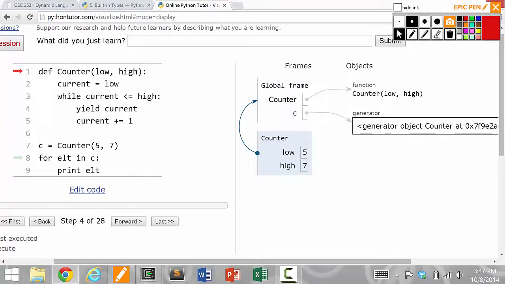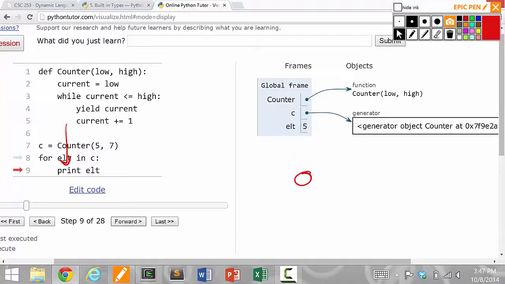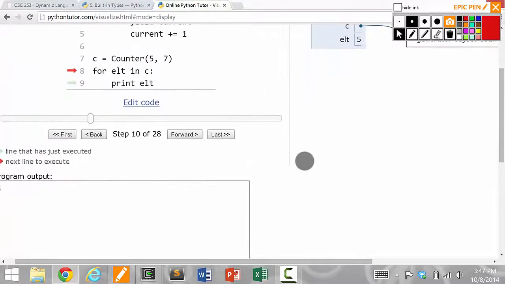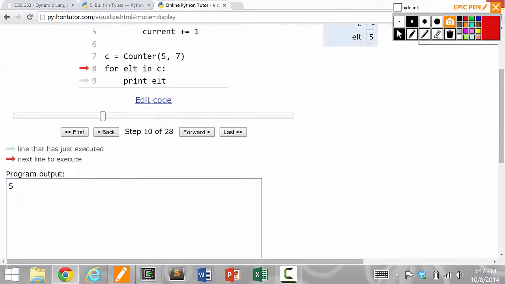So the first time through, notice how low is 5, high is 7. Now watch where the arrow is. Current is low, is less than high, and now we're going to yield current. When we yield, current is 5. We yield it back to the caller, and we store that in elt, which is the thing you assign to in the for loop. Now elt is 5. We can do whatever we want with it, we can print it. The printout shows down here, kind of out of the way, but it prints 5.